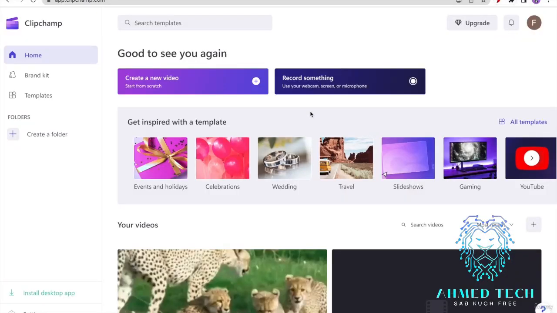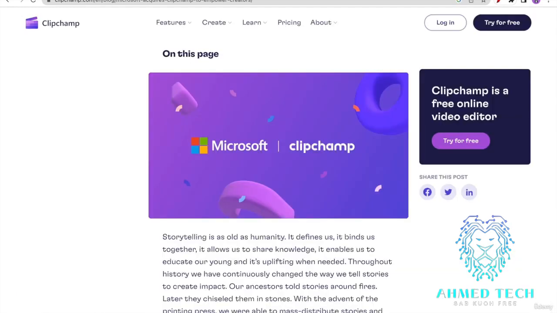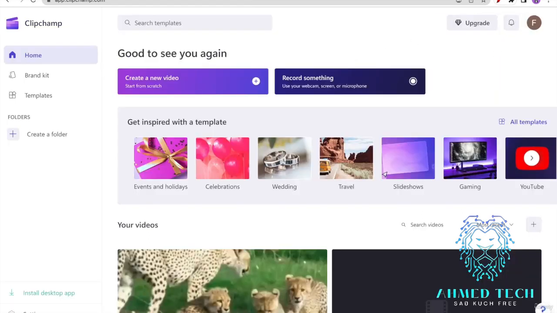Okay, so for video editing purposes we are going to use Clipchamp, which is an online video editor tool powered by Microsoft, and it's a very good online video editing tool available for free actually, and it provides so many features. You just need to go to clipchamp.com and you can simply sign up using your email address or your existing Gmail account. So we are going to add AI generated voiceover in our video. So for this purpose we are going to use Clipchamp.